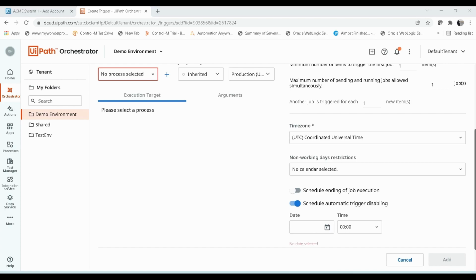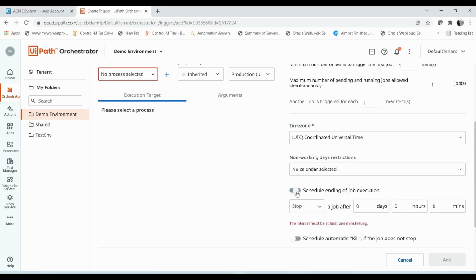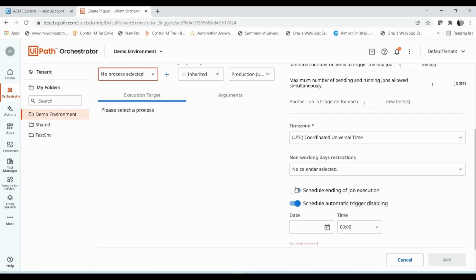Suppose you are choosing scheduling ending of job, and if it doesn't stop at that particular moment, you can enable this kill also. Kill means it will directly kill your execution. It will not try to stop, it will directly kill your execution. And here, schedule automatic trigger disabling: after this particular time your trigger will not be active. It will get automatically disabled, so that time also you can give.